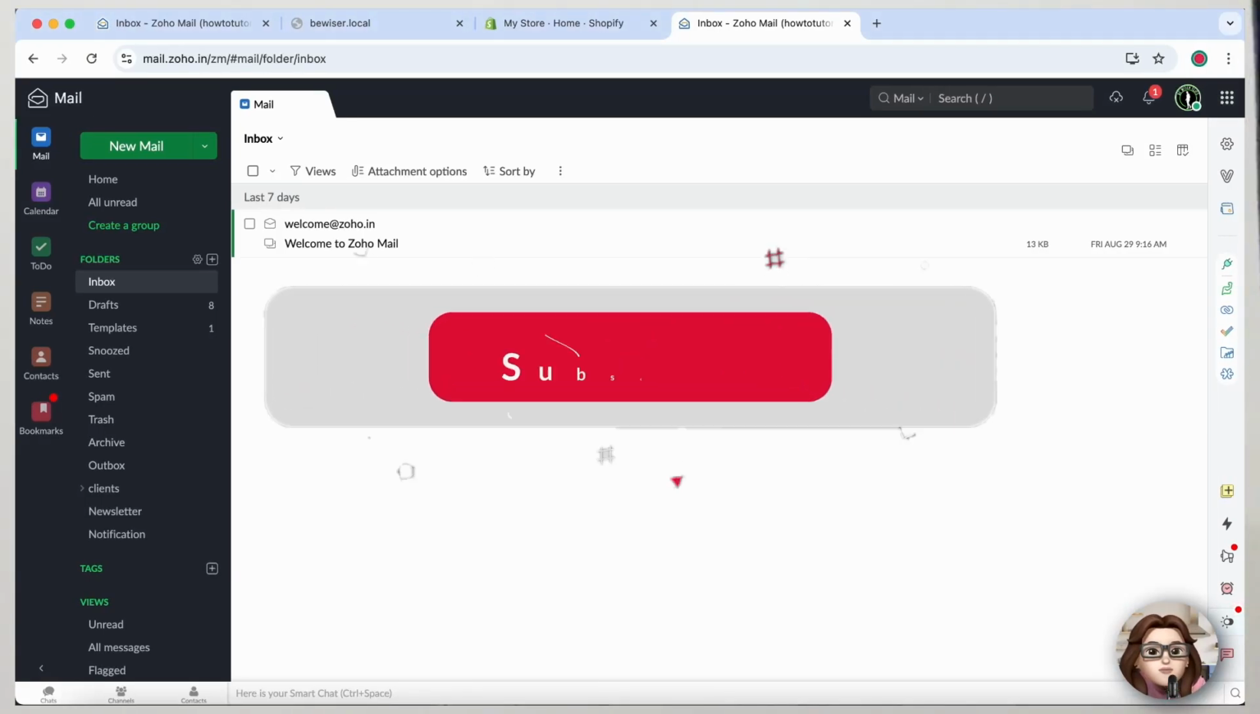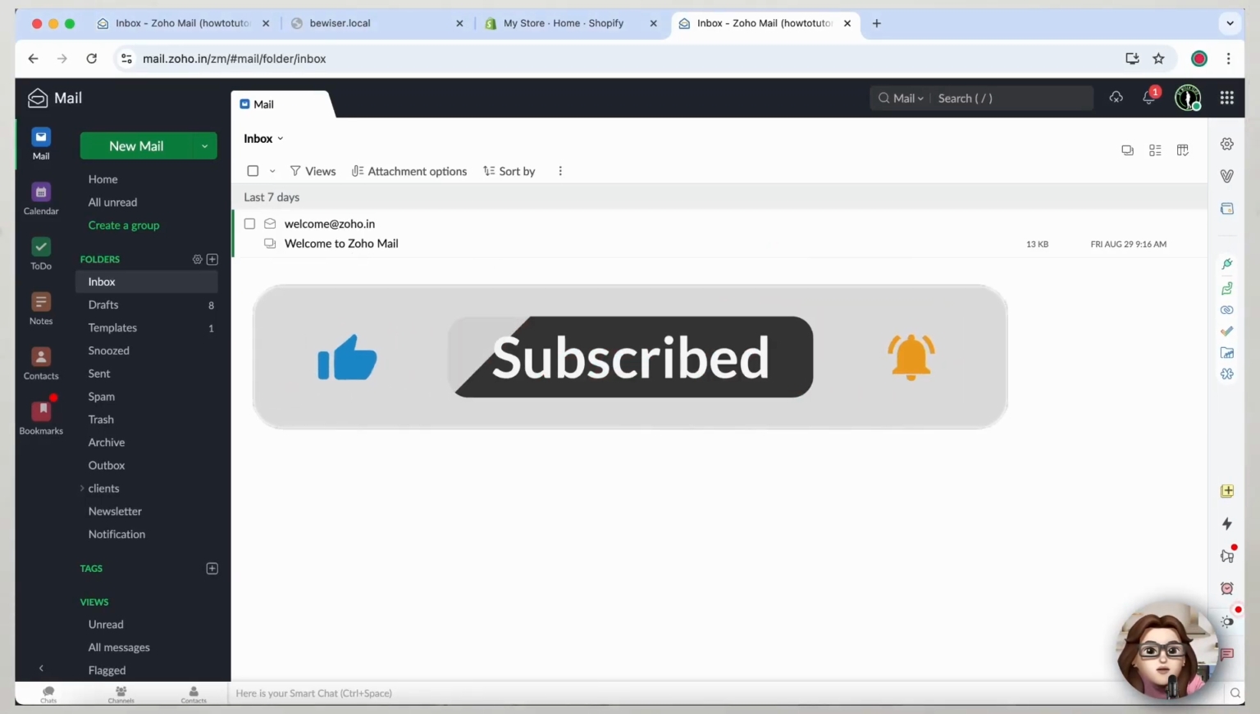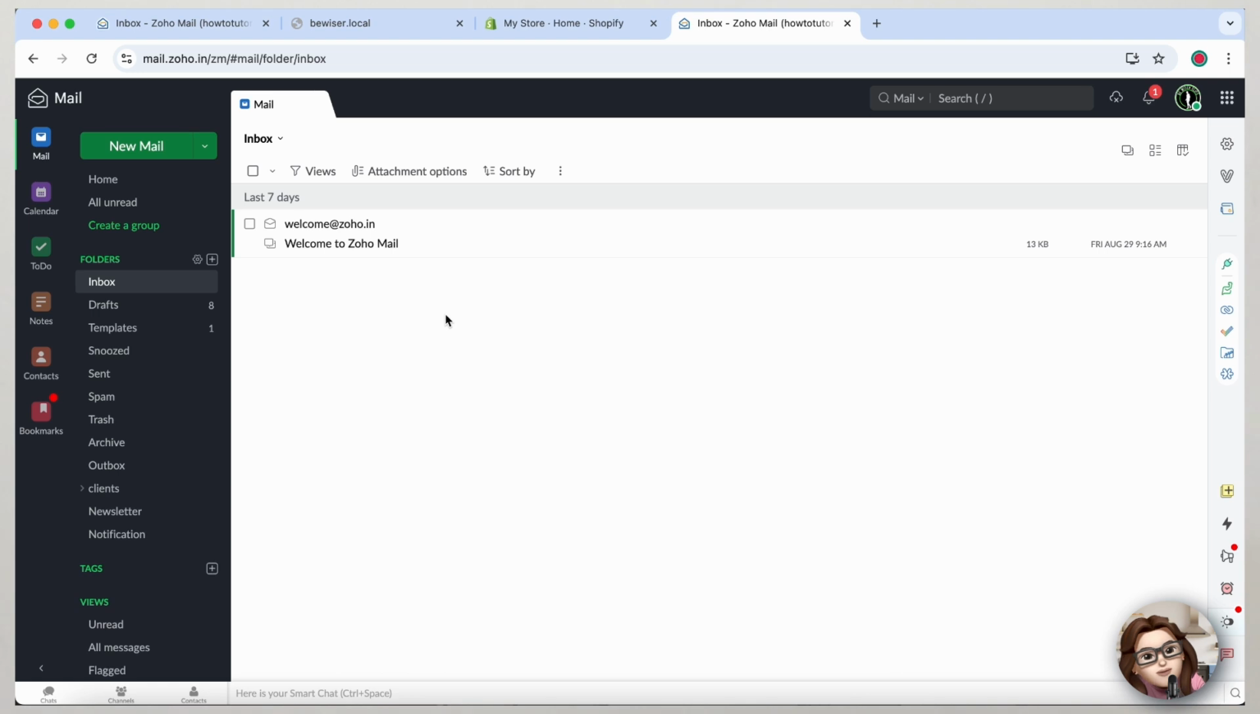If you're wondering how much storage you've used in Zoho Mail, or if you're close to hitting your limit, this quick guide is for you.